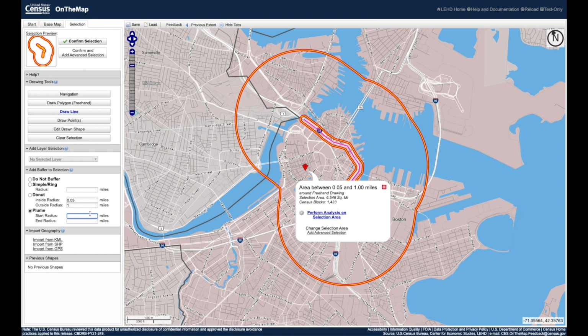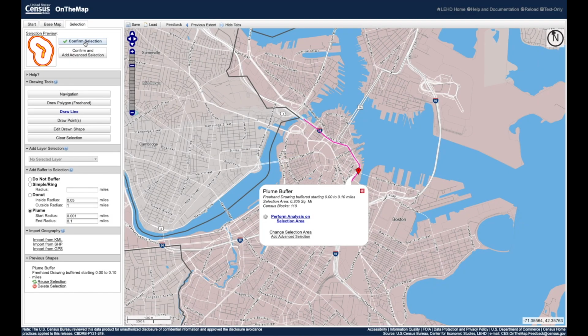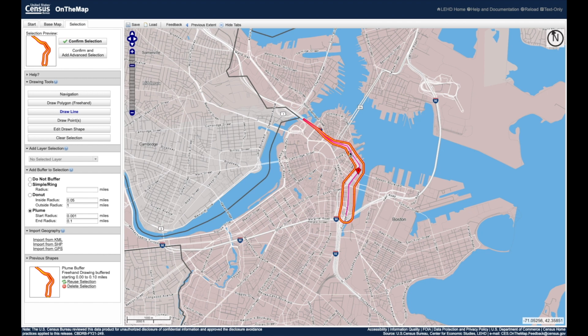And let's make that a 0.001 with the start radius, and let's say 0.1 with the end radius. Click outside, confirm selection. Now I have a plume around my pink line, and this would be the area for analysis. You'll be looking at workers who work in this area or live in this area and work in the area or work outside the area. I'm also going to delete the shape. I don't want to use it.